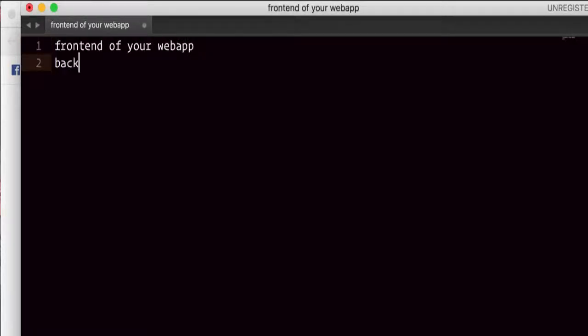So let's talk about what you can do with JavaScript. You can do pretty much everything with JavaScript, and probably that's the reason why it's so popular. You can build the front end of your web app. You can build the back end of your web app with Node.js.